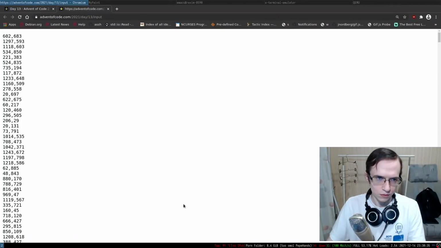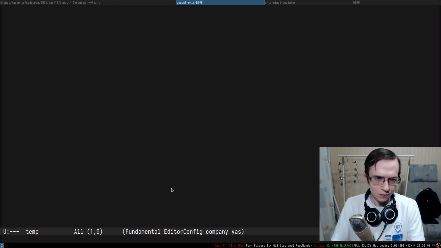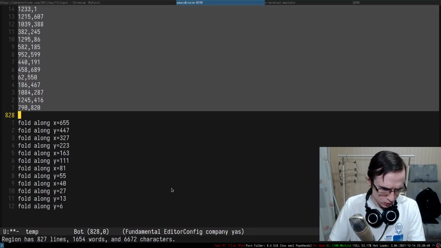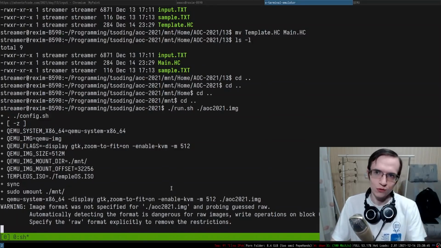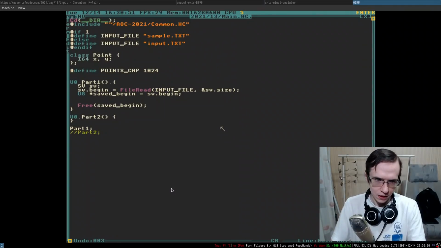Get your puzzle input. Okay, so let me copy paste this thing in here. And we have below 1000 points, so I think 1024 should be enough for us. And I'm going to allocate an array of points.